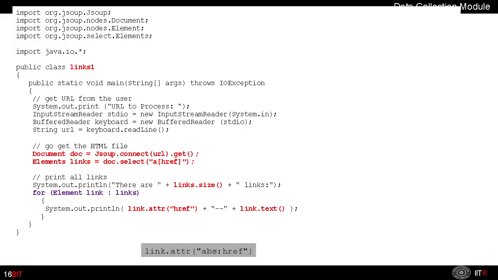So here's an example where we use an input stream reader from System.in so that people can type these things on the console. And then we create a buffered reader and then proceed to read one line at a time. Presumably a URL will be typed. And then what we're going to do is get the HTML file off of that URL with a JSoup connect. So that's going to snarf the entire thing and create a document object model, or doc, and that's a typed document. And then what we can do is select all of the anchor tags that have href attributes, and that'll give us all the links.